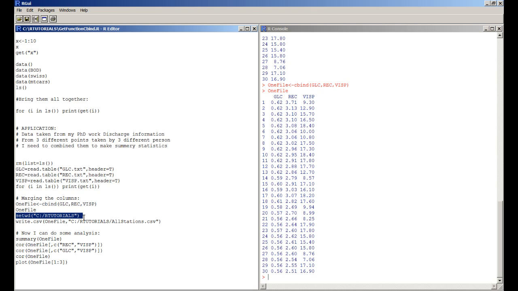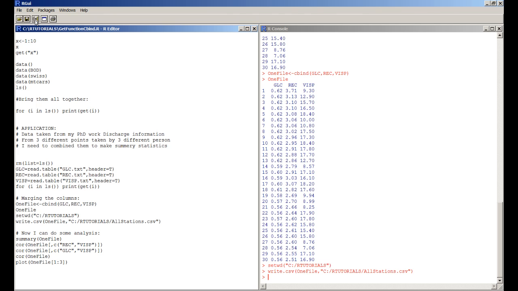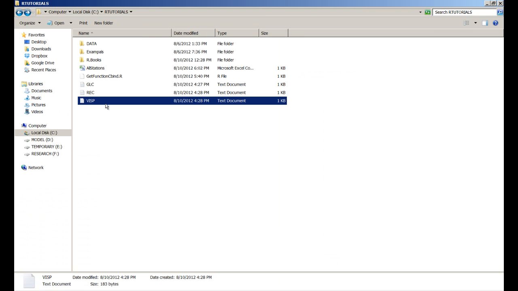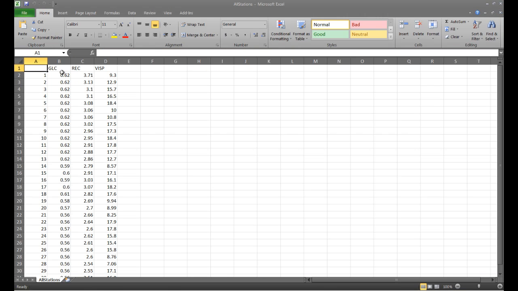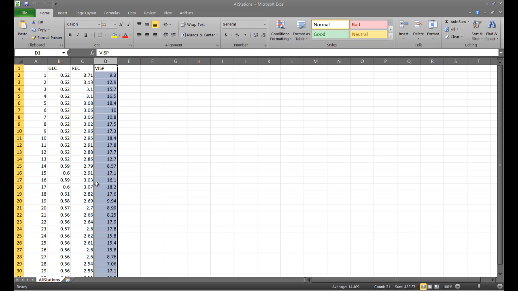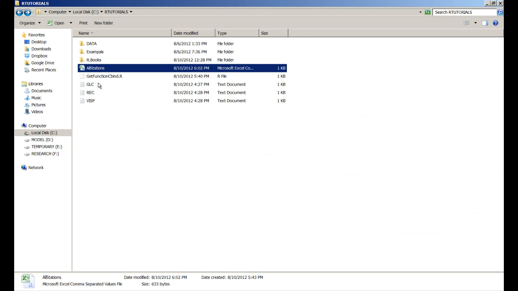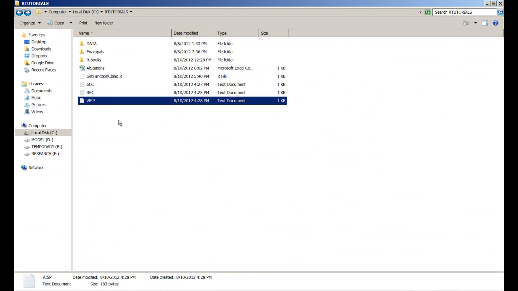Now if we want to export them, we have to write down the directory and the format that we want, let's say CSV format. Now we can write CSV, and if we run this part of the code, we can see that the independent data sets are clubbed together with this name, all stations. Here it is. So there are 3 sets of data clubbed in one single file.